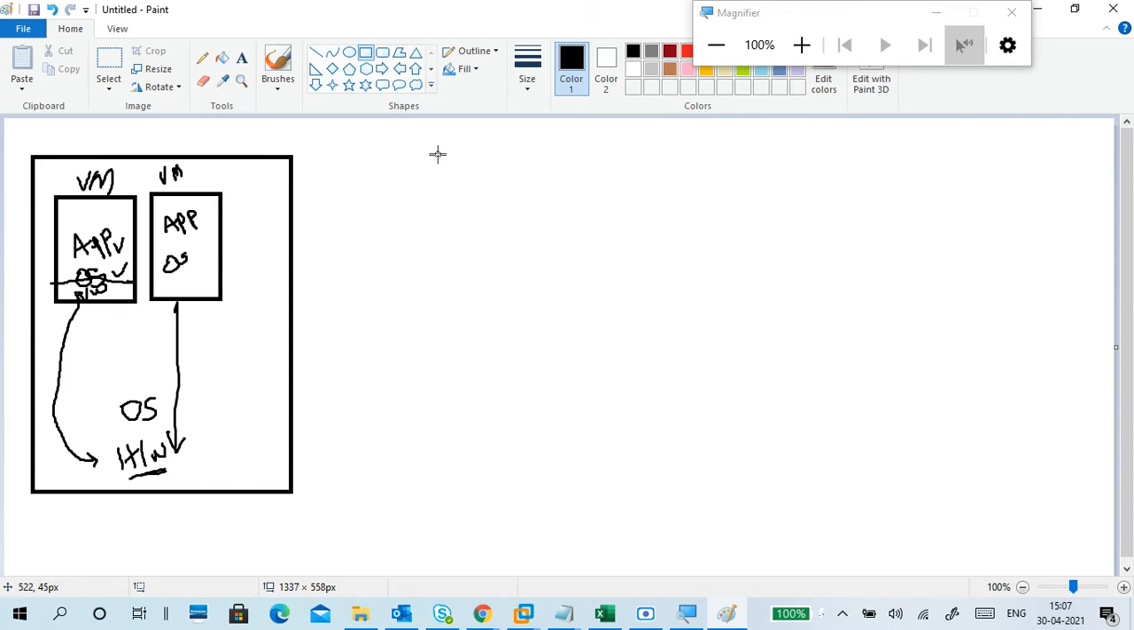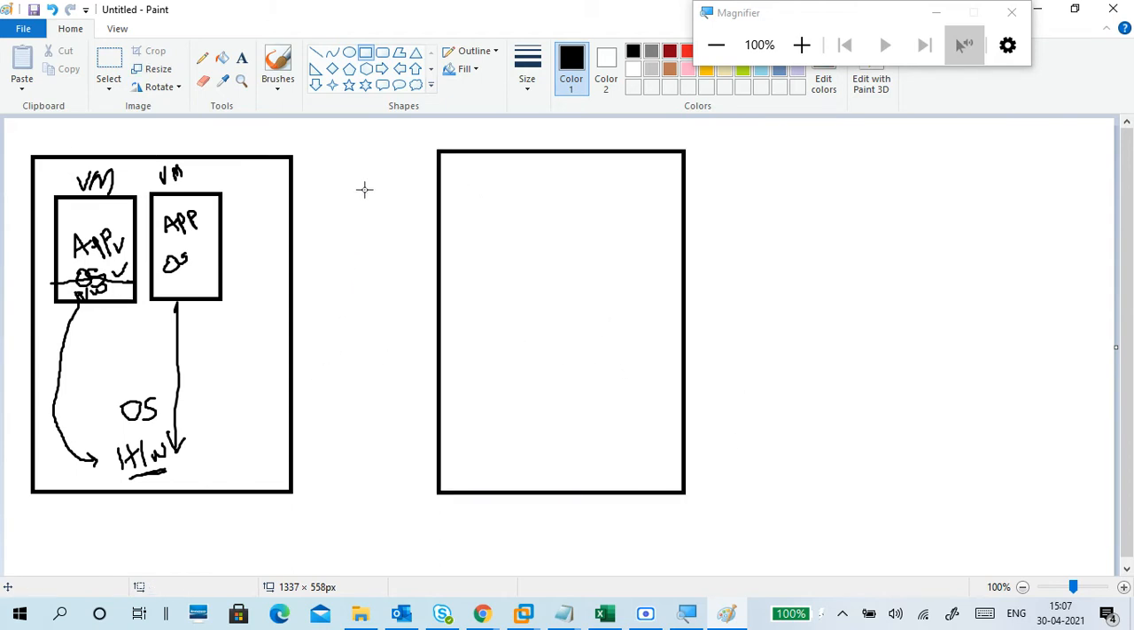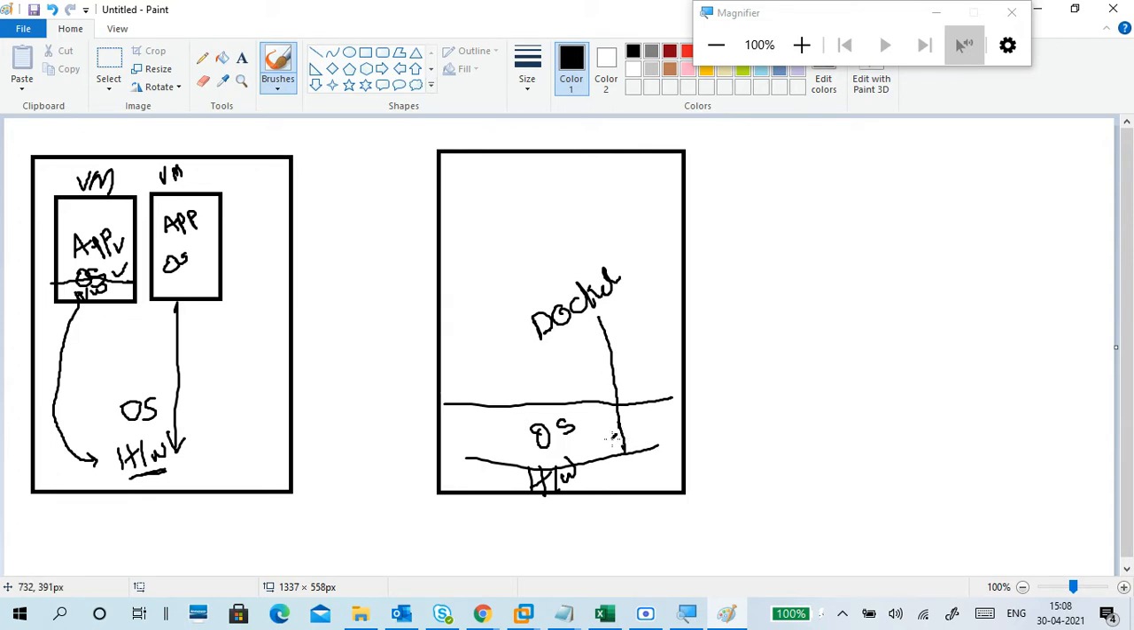But the same thing we can achieve with Docker, using container virtualization. Okay, so this is the hardware layer, this is the operating system layer, and this is Docker. Docker generally utilizes your virtualization hypervisor platform. Whatever the virtualization platform is there, it will utilize that only, through the virtualization platform, not directly interacting with the hardware.